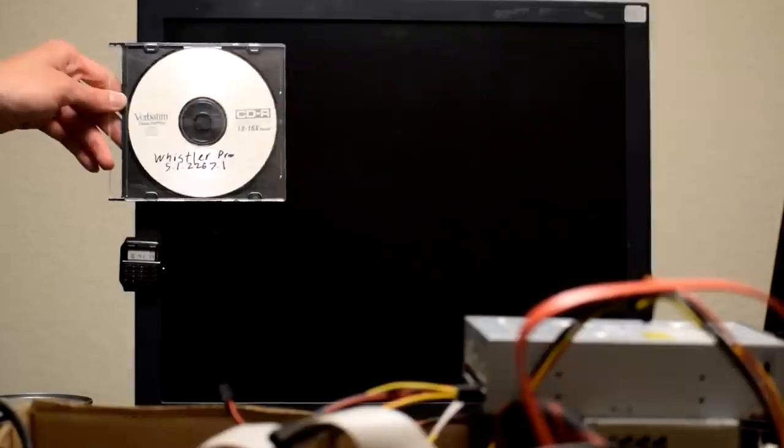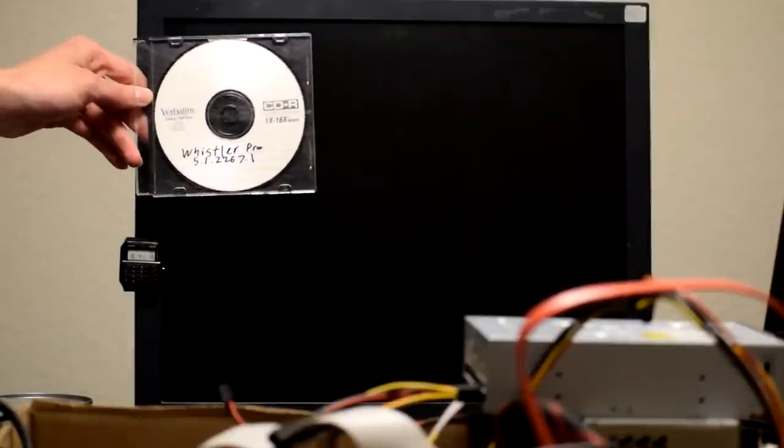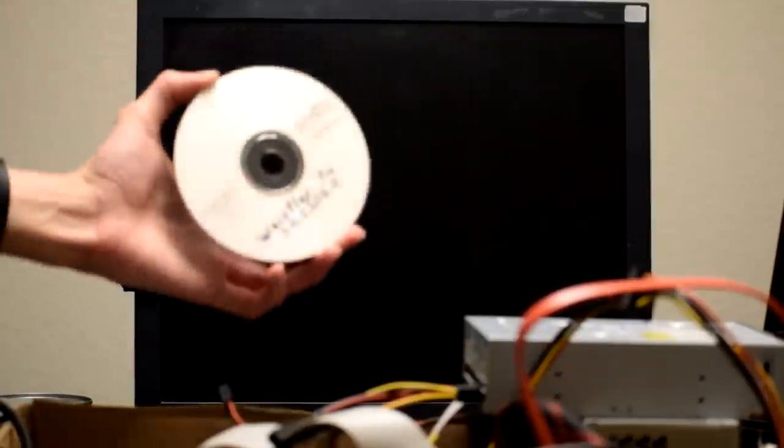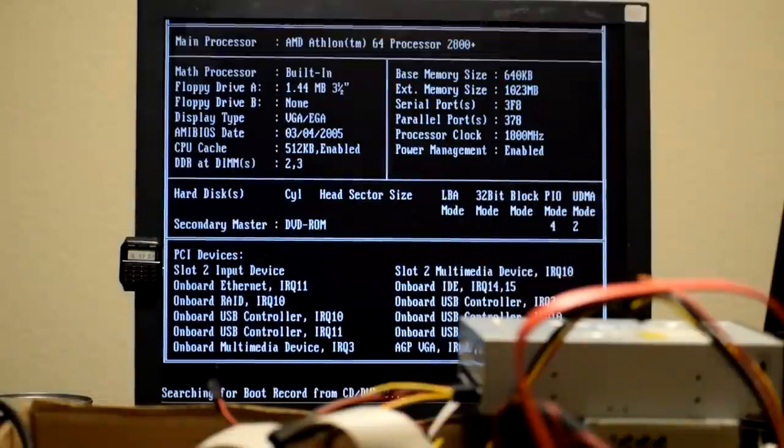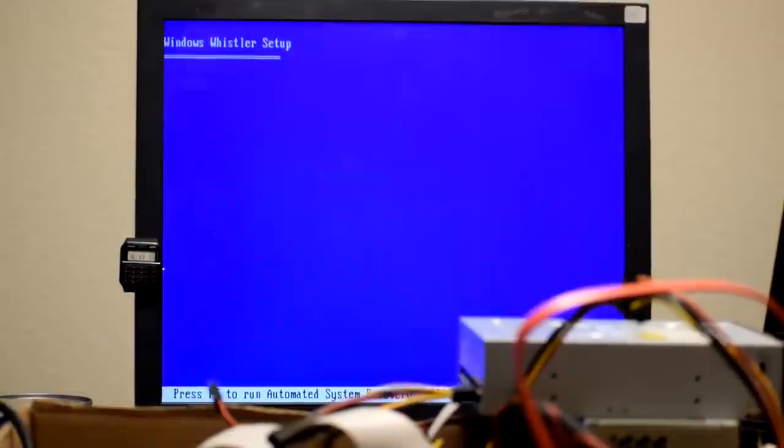So I got it. Now I have Whistler 5.12.2267.1. The first one I tried was the first one. And this one I'm going to try is the last one in the early Whistler category. Let's go ahead and try this. Boot from CD. And now it actually says Windows Whistler at the top, which is kind of weird. Nice, I guess. So we'll wait for it to do its initialization.